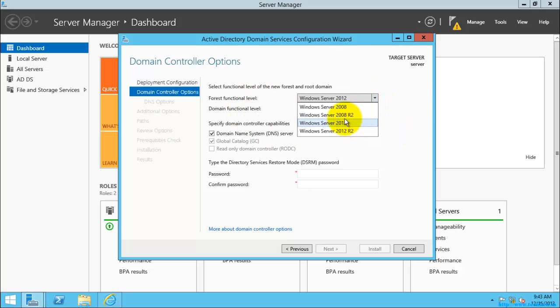So I'm just going to select Windows Server 2008 R2. If I select Windows Server 2008 R2, then a Windows Server 2008 server cannot be added in this forest. The minimum working configuration of the Windows server which needs to be added to this forest functional level needs to be Windows Server 2008 R2. So the minimum forest functional level, I am just going to select as Windows Server 2008.